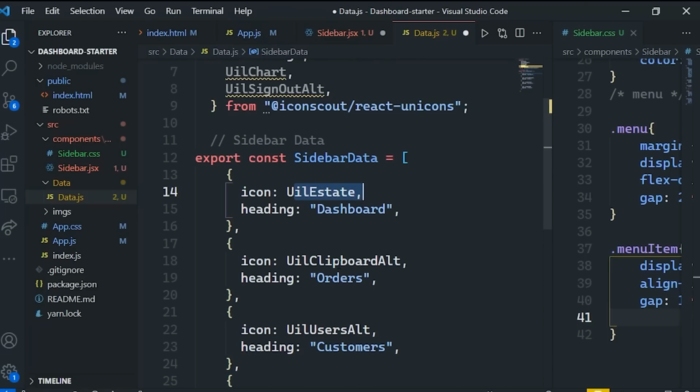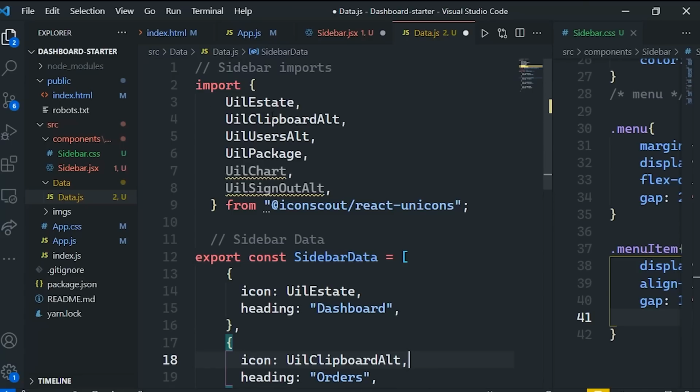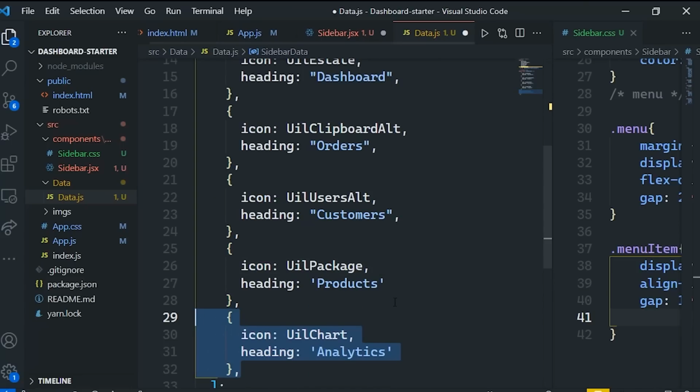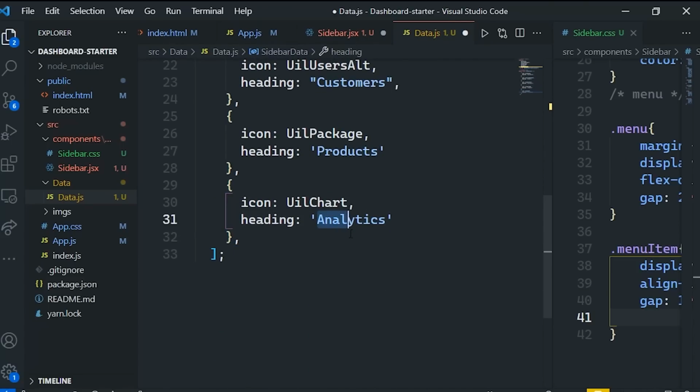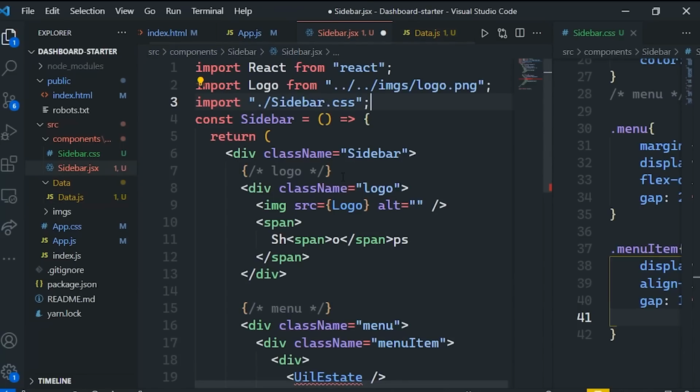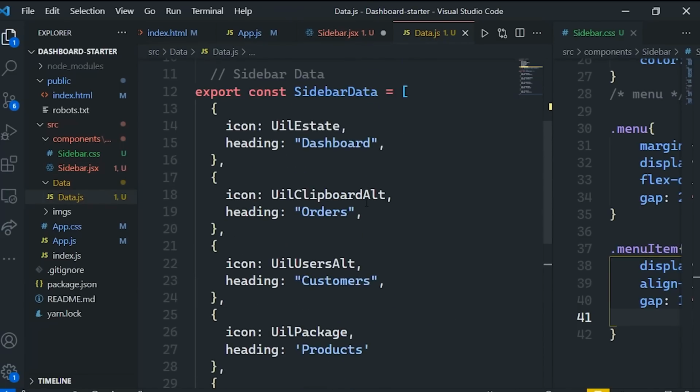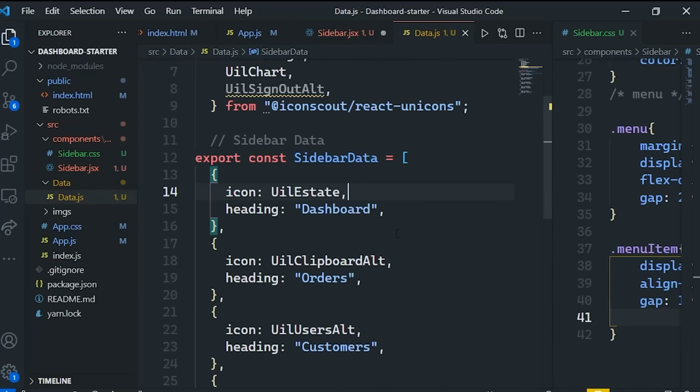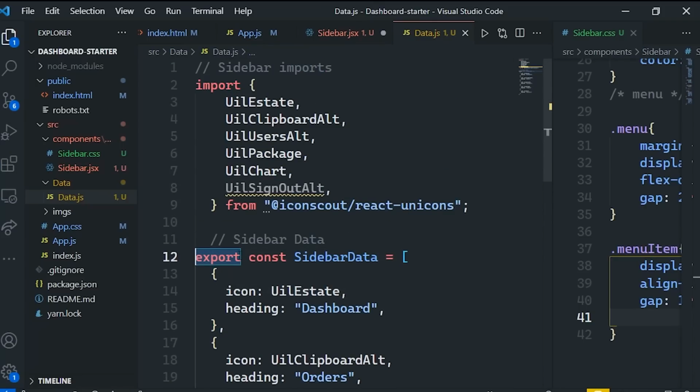These UilChart, UilClipboard are all not just simple strings. These are the icons that we have imported here. For more, I am importing the analytics. Just save this, and inside the sidebar, first of all, I have to import this sidebar data. As you can see, I have written export here, which means this file will produce this array as a result.